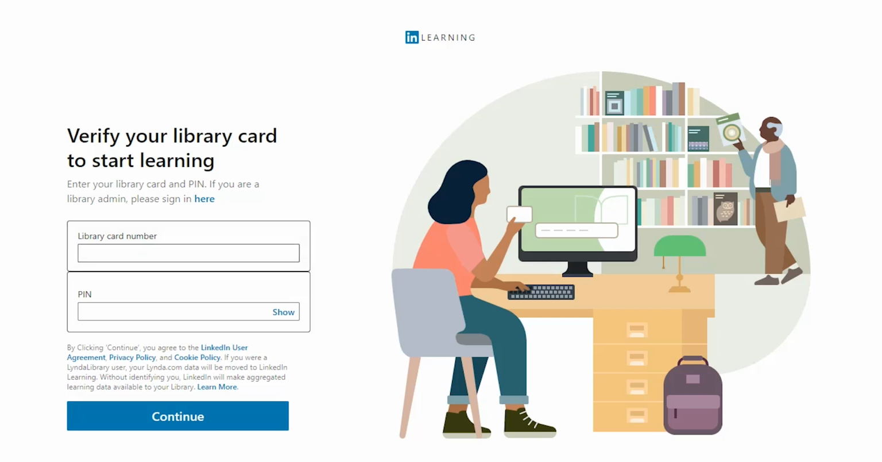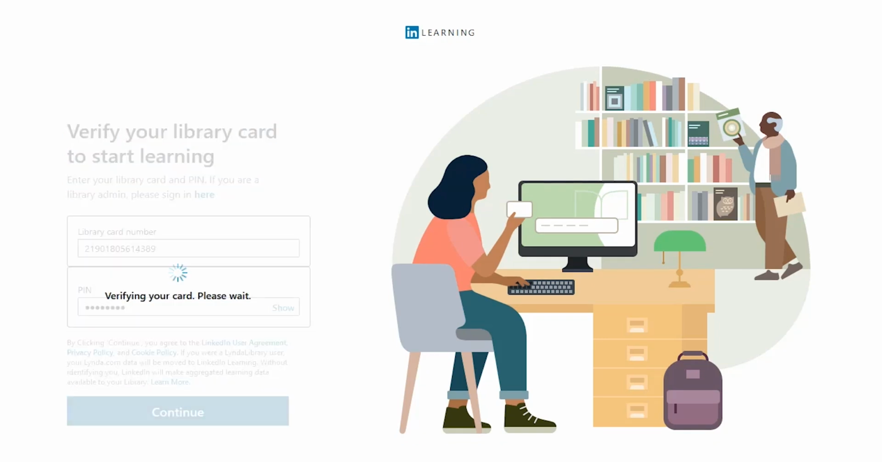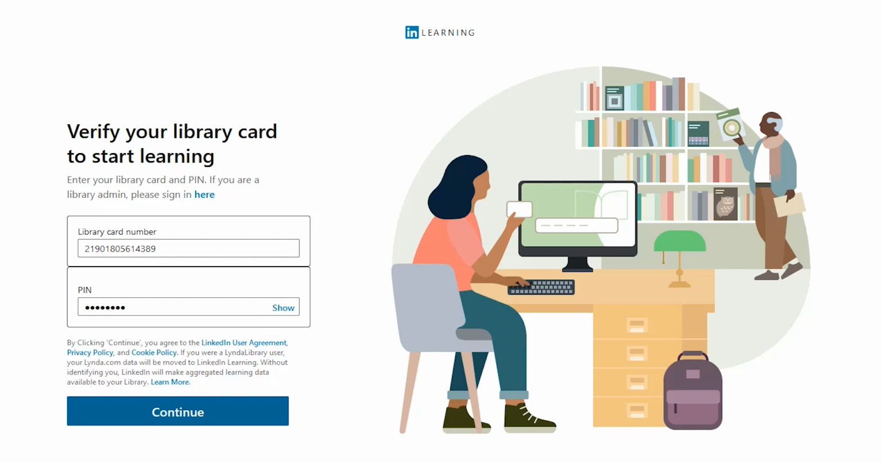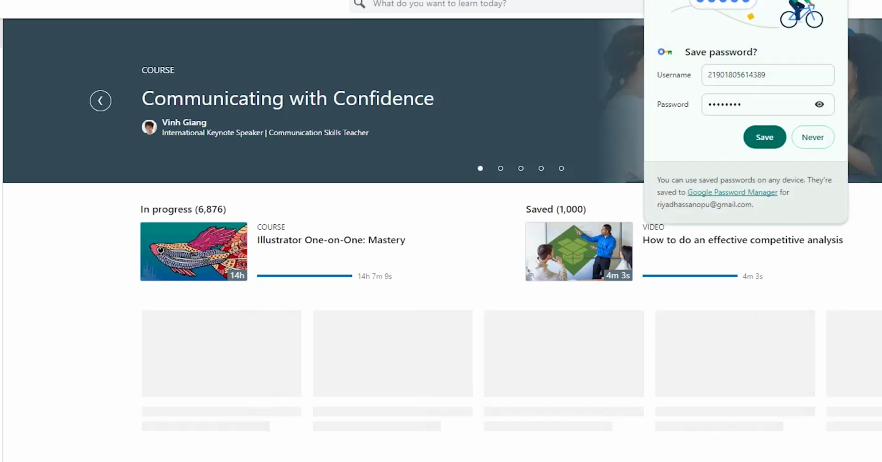For this, first of all, we need to give this library card number. I'm going to give this library card number from here. And we need to give this PIN number. Now I'm going to click on continue. Now you can see it's working, and I'll access this LinkedIn account from here. Now you can see it's logging in and it's working.